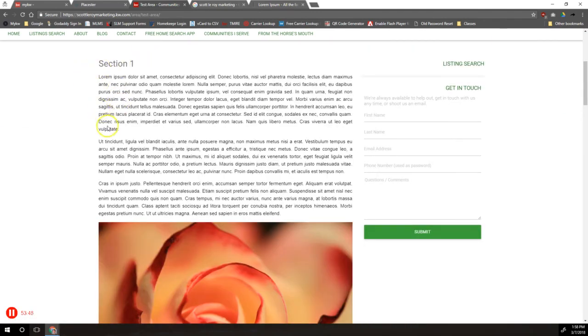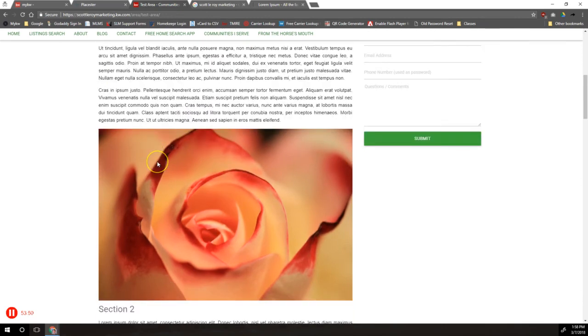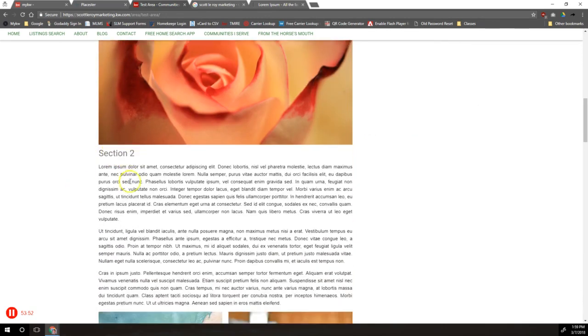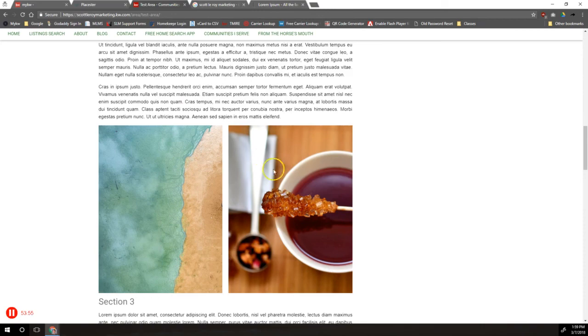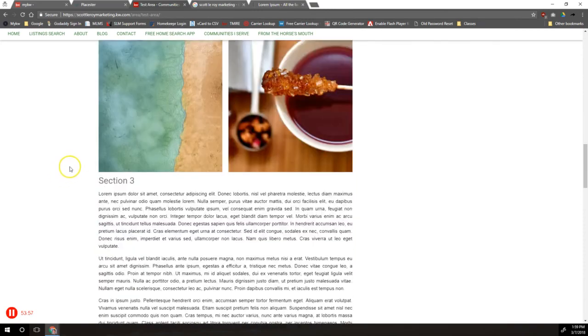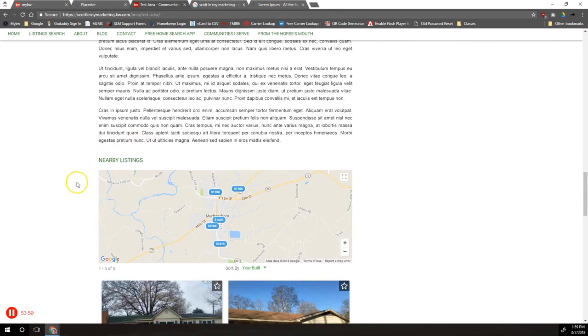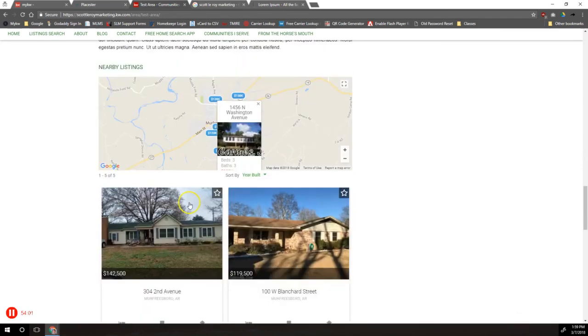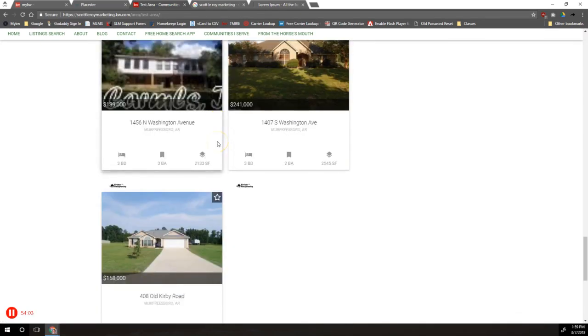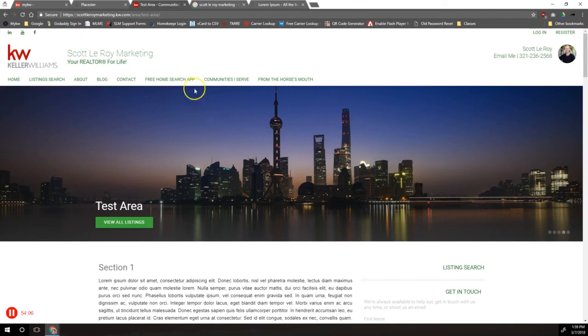Here we've got our section 1 in our content, then we've got that separator image right there. Got our section 2 in our content, then we've got our two side-by-side separator images, and then we've got our section 3 in our content, and then it shows listings in that area on the map here, and here's those listings here in a list form. So that's how you create an area page.